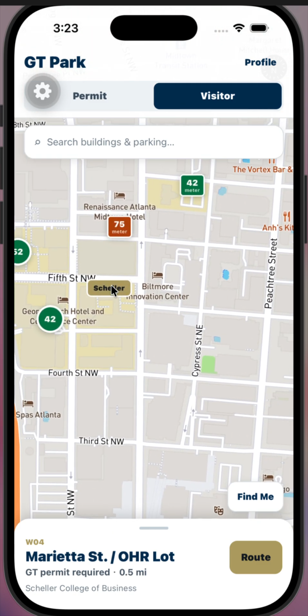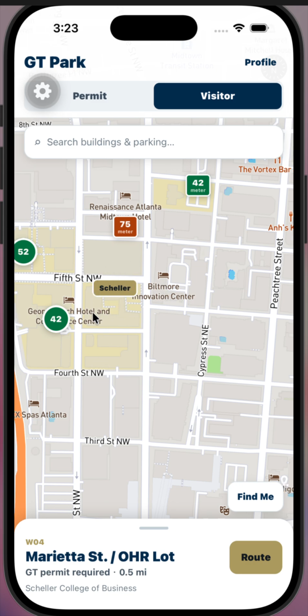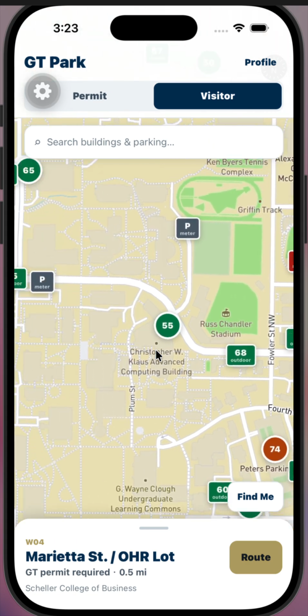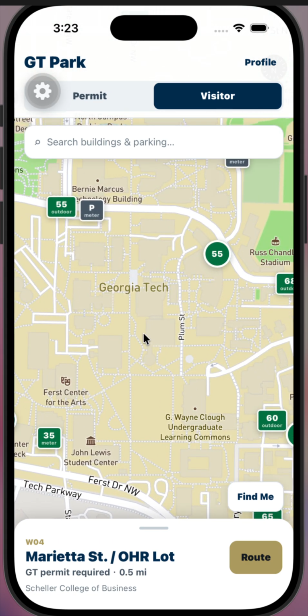This is currently showing Scheller because this was the last search location. This isn't perfect either. Once I'm out of Scheller, it shouldn't really be showing this either. So these are just design flaws that we currently have.